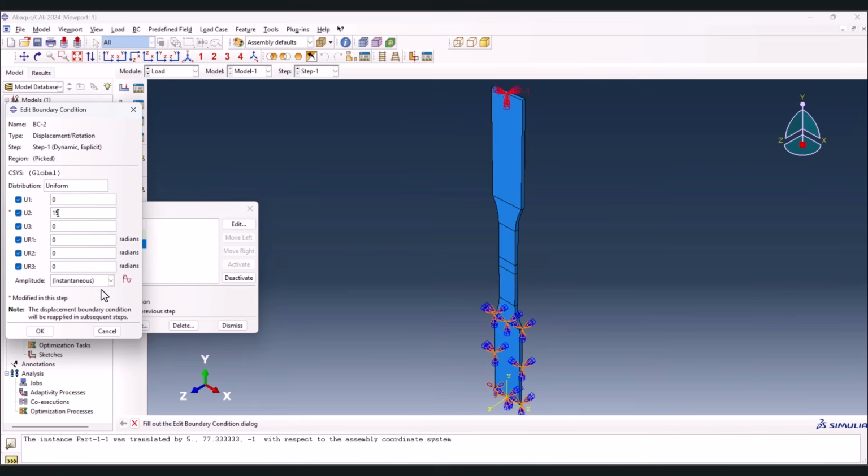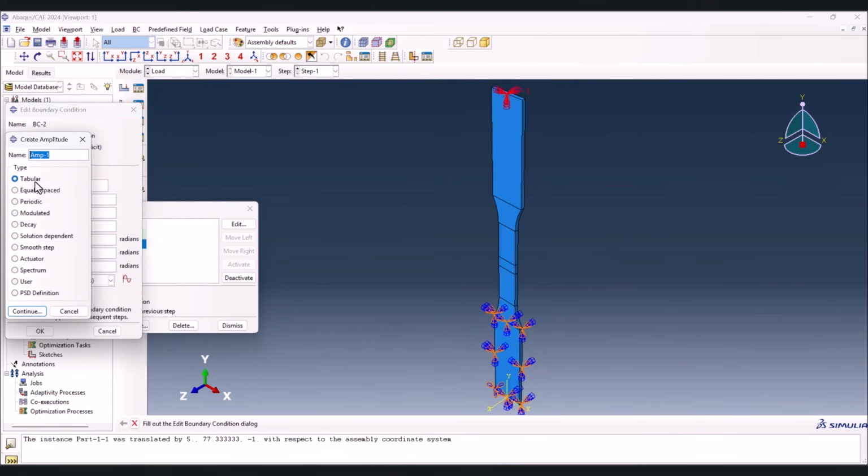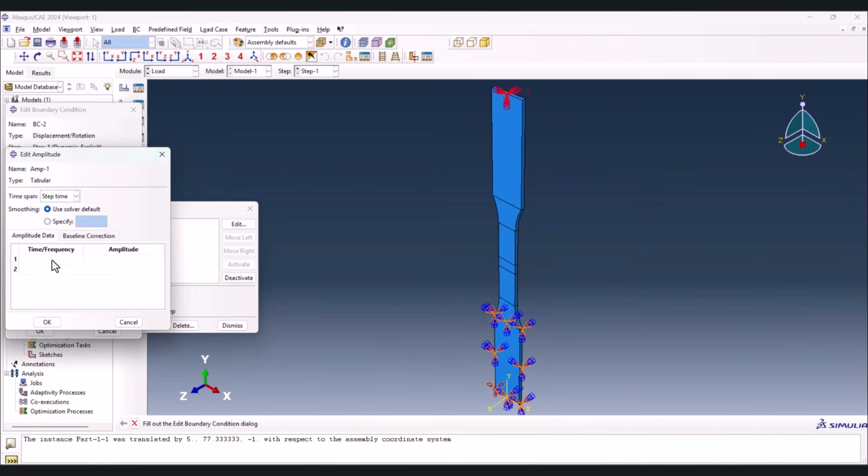Now we're not done yet. We need to create an amplitude, otherwise there would be a problem and it won't let us complete that. And as you see here, if I click on OK, in explicit analysis we need to create an amplitude. So let's click on this one, check tabular and continue. So you need to create one. This is 0, 0, press enter, 0.1, 0.1, 0.2, 0.2, and we go just like this. You can press enter every time.